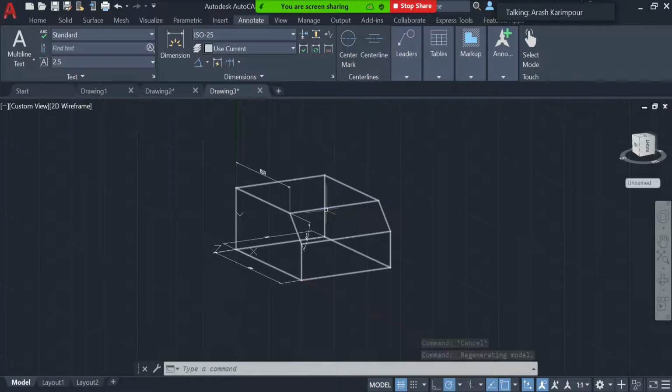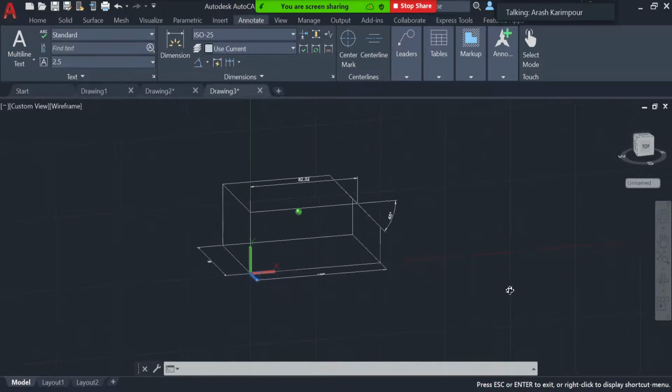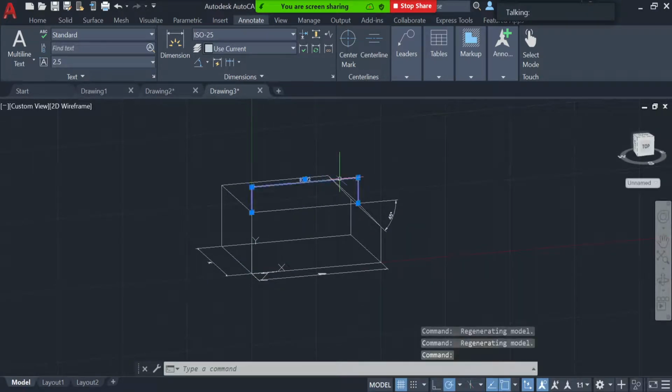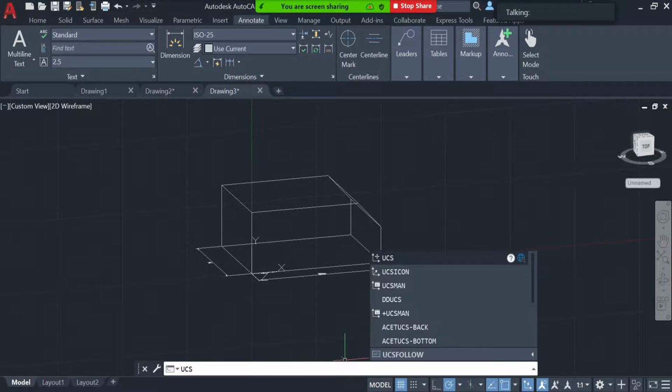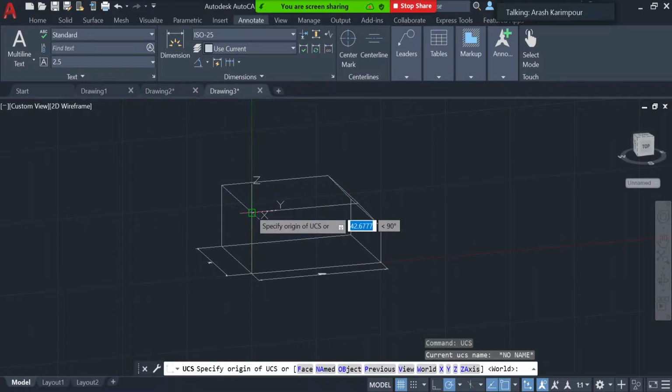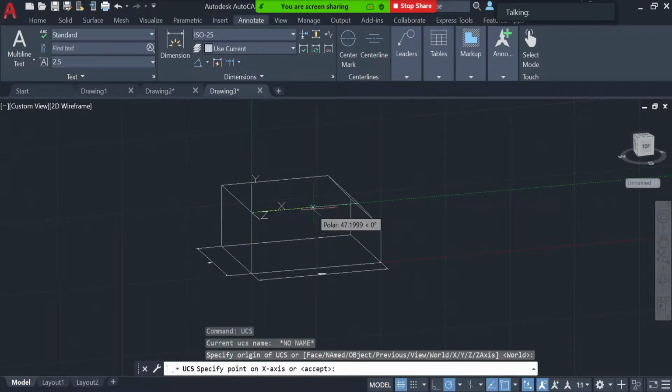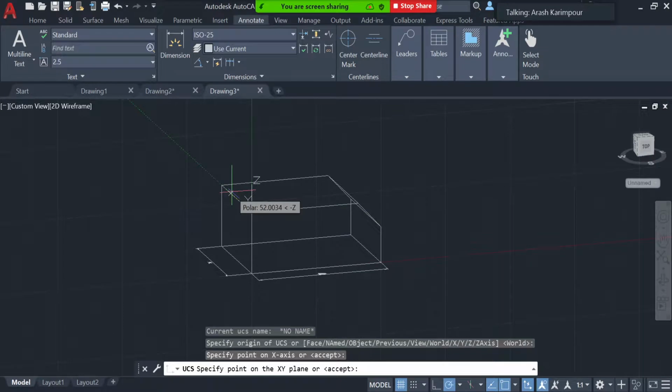Assume I want to add, for example, the length of this top edge here at that level. I want it horizontal to that surface, so what I have to do is move my UCS up there. Let me delete this and this so you can see them better. Again, I come here, click on UCS, and this time this is going to be my X and this is going to be my Y.